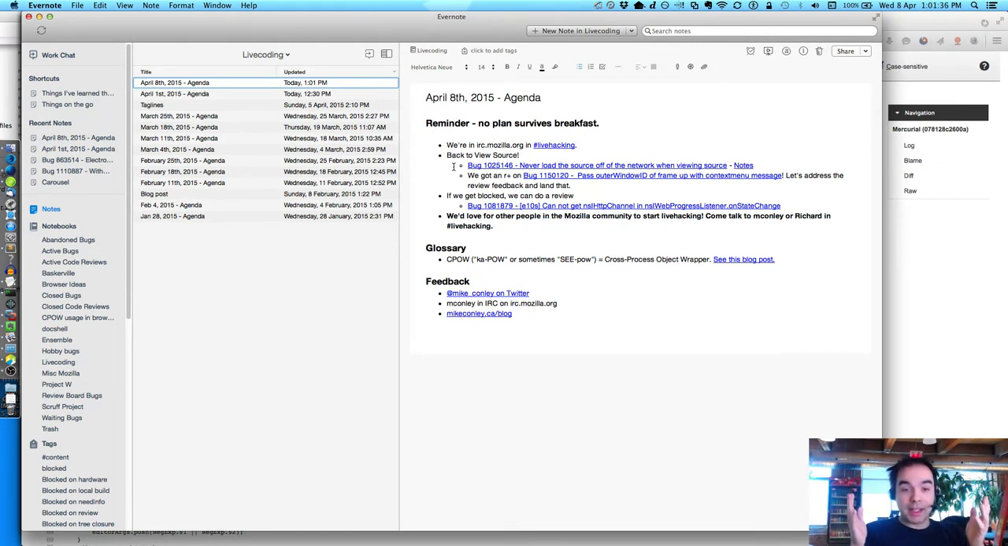Basically what's going on is we're back to hacking on view source. I'd started this last week. I'm trying to make view source work properly with multi-process Firefox so that we don't hit the network whenever we're viewing the source of a document, because sometimes that'll happen with E10S. Only with E10S. Non-multi-process Firefox, which is synonymous with E10S, I kind of use the two interchangeably. If we're in non-E10S, view source works just fine. It's only in multi-process Firefox where we run into this problem, and I'm trying to fix that. And so this is the bug.